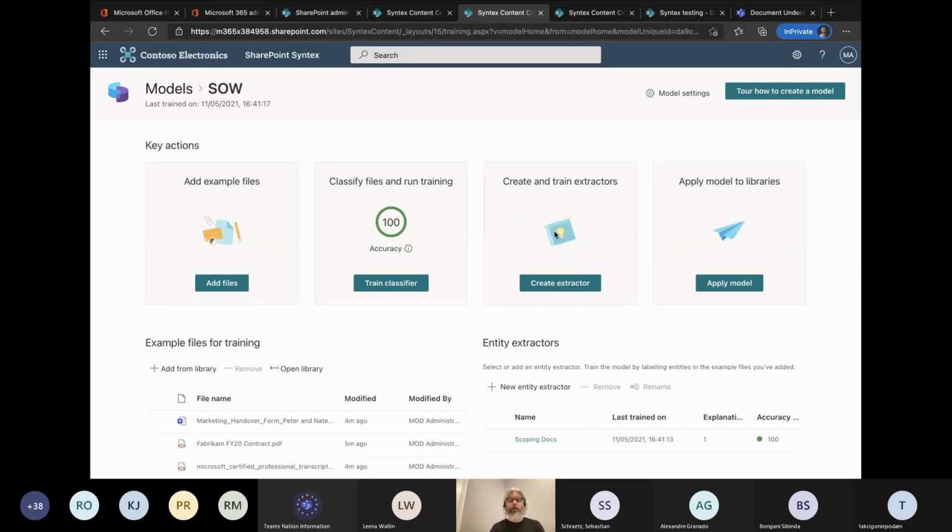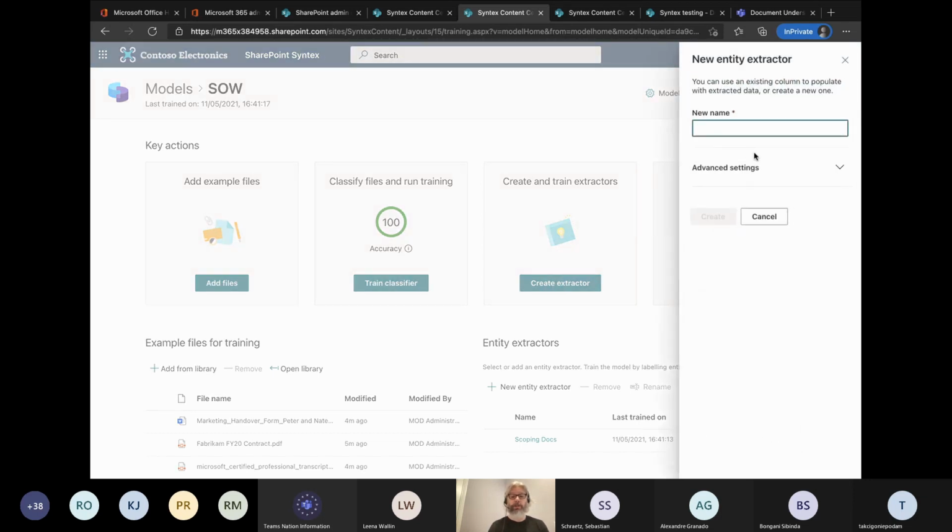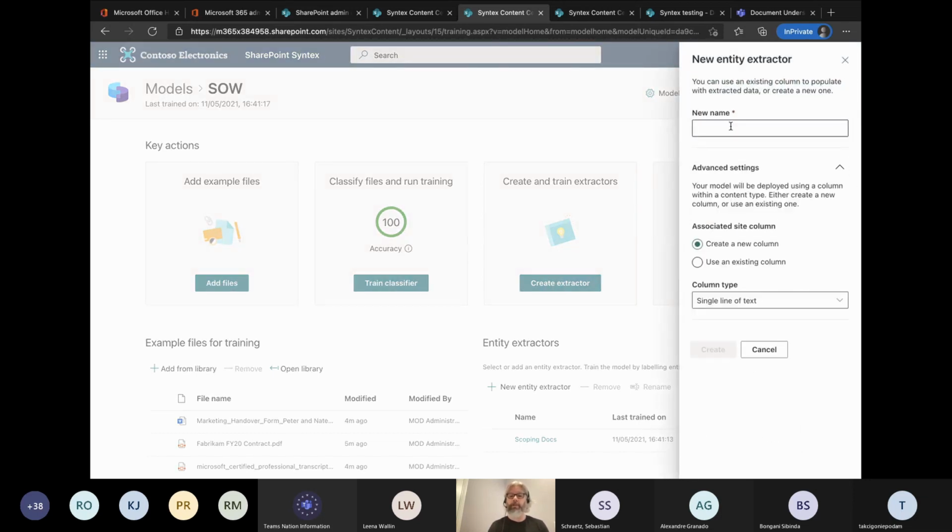Now, you can move to the extractor part. This is an optional step. You don't have to do this, but I don't see why you wouldn't, because you want to extract content from your models. So here you can create an extractor to extract the content you want from the documents. I'll just go in and do another example one just to show you how that works.